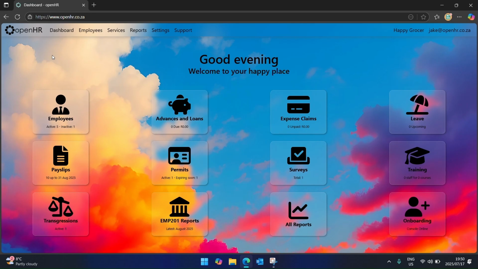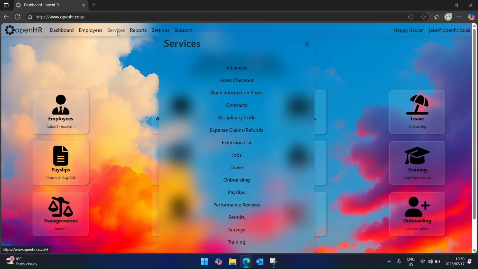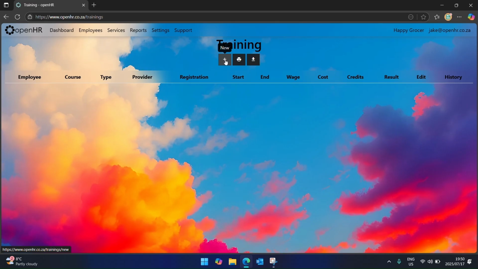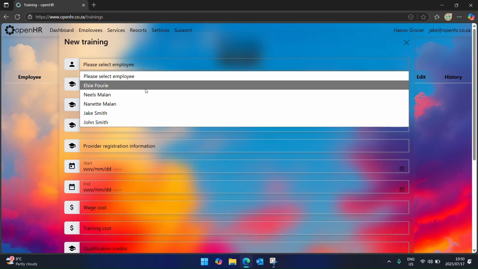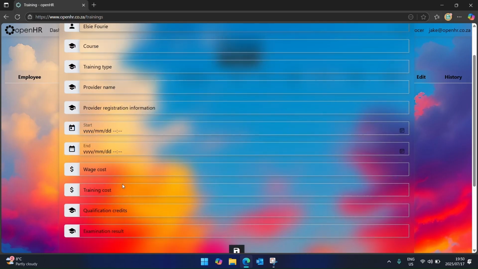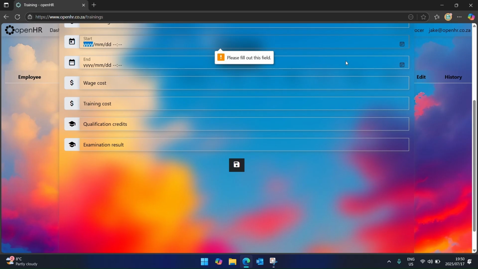Keeping track of formal and informal training is a breeze with OpenHR and helps with all those SDL-CETA claims. Your training register can be accessed from the Services menu at the top of the screen or from the training card on the dashboard. At the top, you can click on New, which will provide you with a comprehensive form of which only the start and end dates and times are required. It is, however, recommended that you complete as much information as possible to make government claims easier.